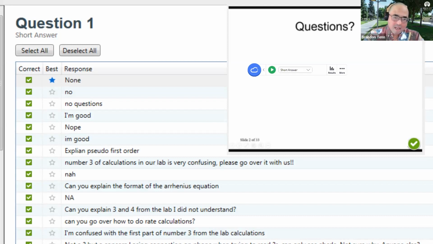a lot of people said, nah, I'm good, no questions. But then there were some specific questions that came up. Oh, can you explain these certain questions from the lab? Can you explain what a pseudo first order reaction is? Can you go over how to do these rate calculations? Can you explain the format of the Arrhenius equation?